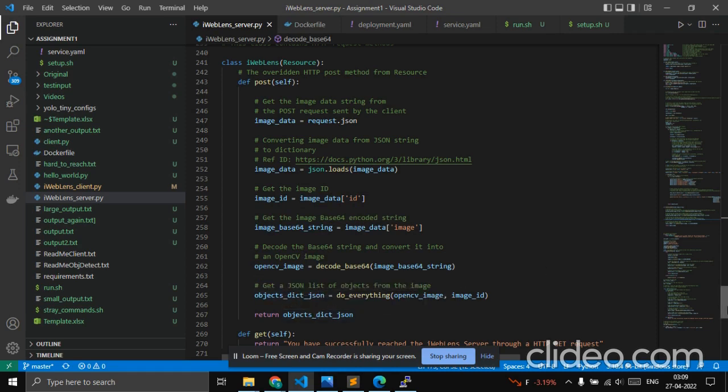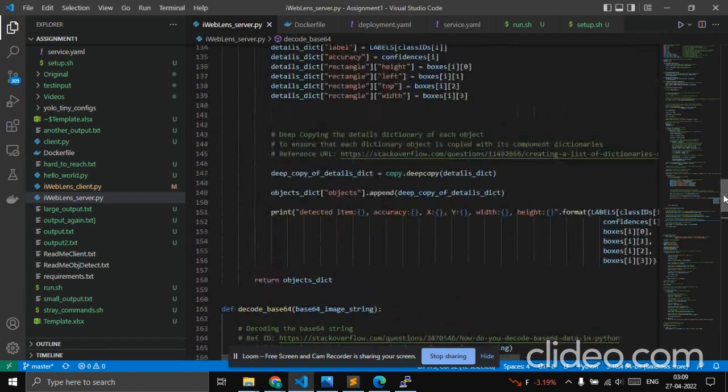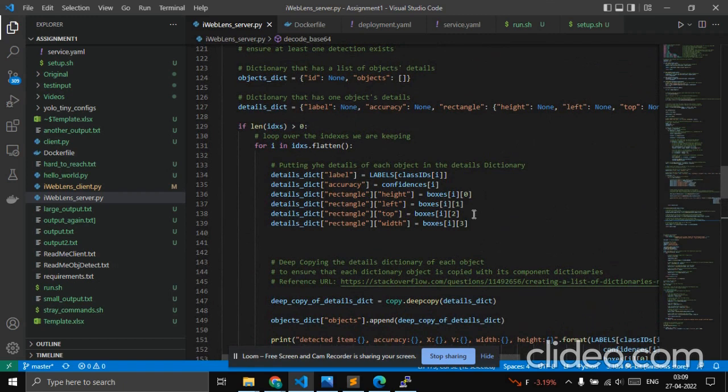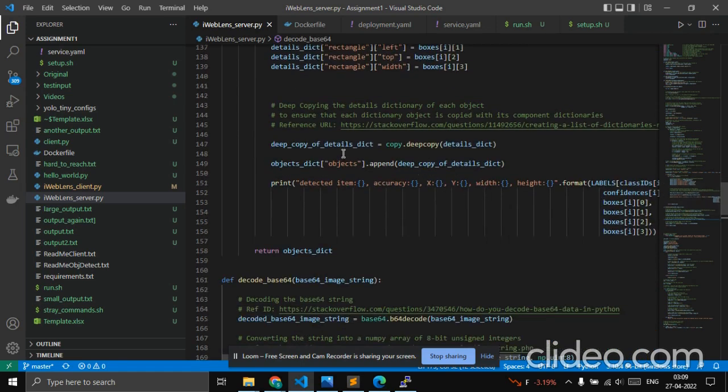The most important part of the code is how the dictionary of objects is formed. So here what we do is, for each image we are looping over each of the parameters or details of the image and adding it to the dictionary, and then performing a deep copy on it. That is what we are doing. That is it.